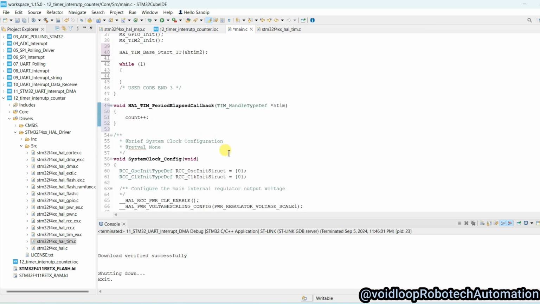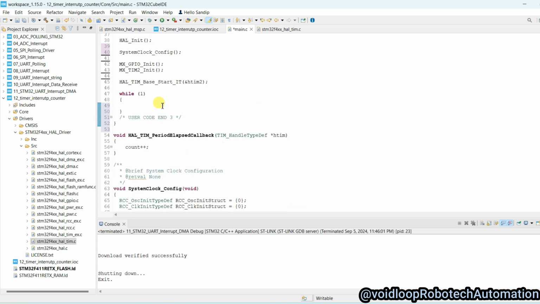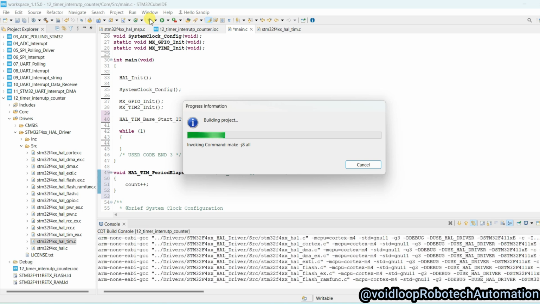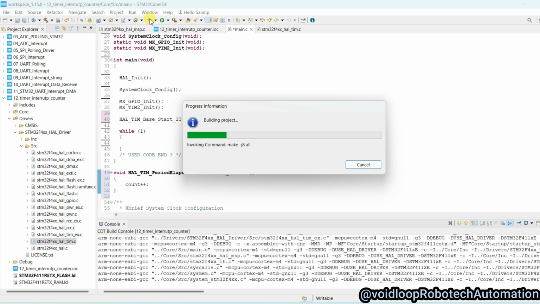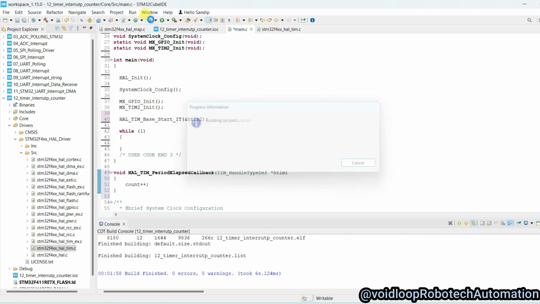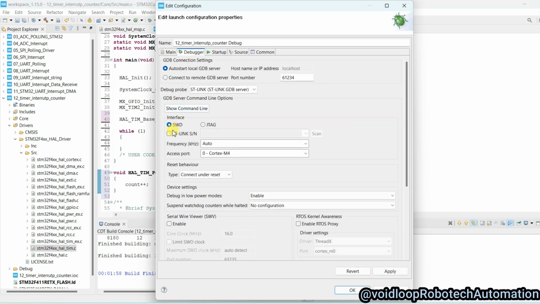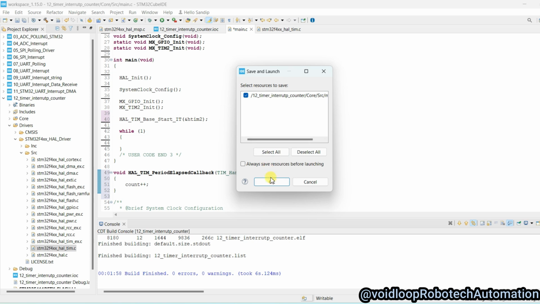We are not going to toggle or blink an LED. Now we are generating the counter of 1 millisecond. So now click on debug. Select the debugger here, enable the ST-Link serial, scan, apply, and okay.